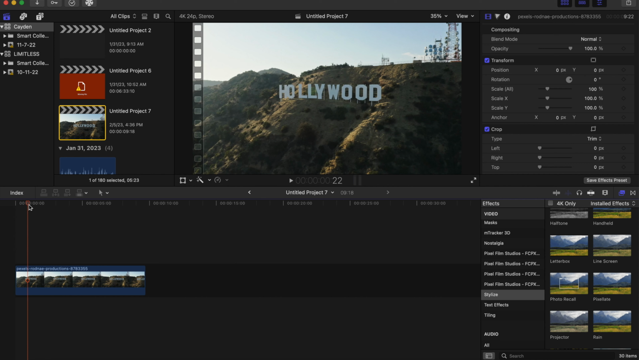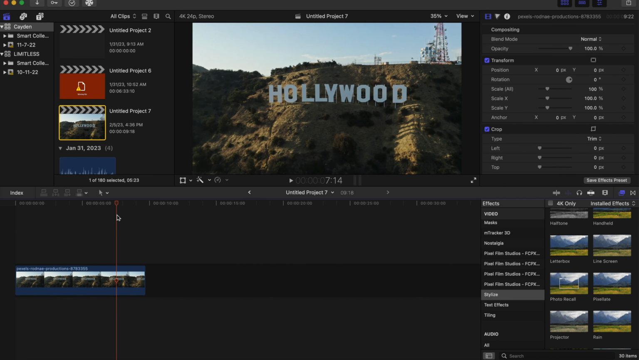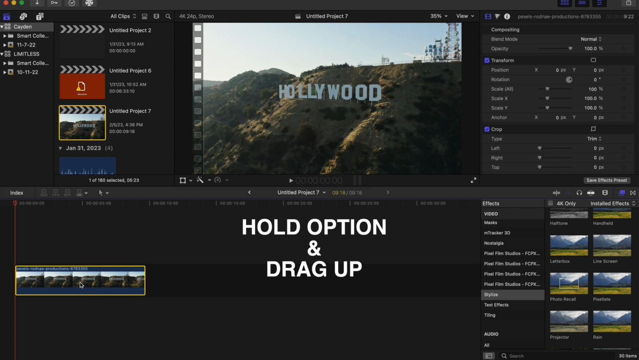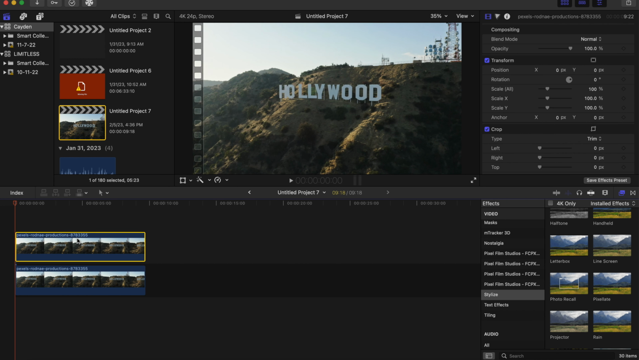Okay, so we have our footage right here. And what we want to do is make a duplicate of this. So we're going to hold Option down on the Mac. I'm not sure what it is on the Windows computer, but hold Option on the Mac and drag up. And that makes a duplicate of that clip. And what we're going to do now is add our projector effect.